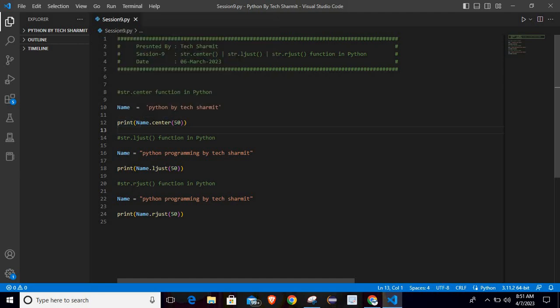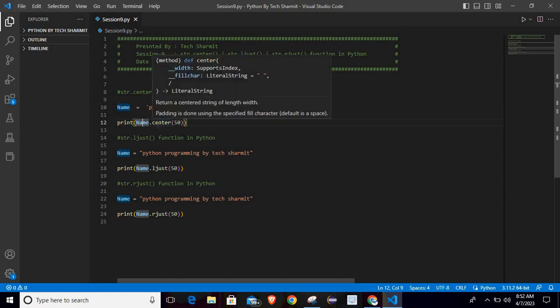Inside the print function, we are using the variable name as it is. These things are case sensitive, so just keep the same name. My variable name is name, so name dot, and this is the method name, center. It should be as it is, as we are mentioning here, otherwise it will give an error.